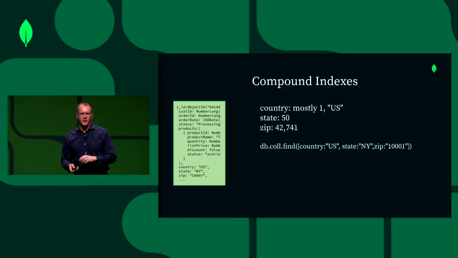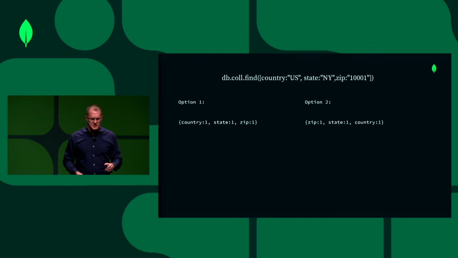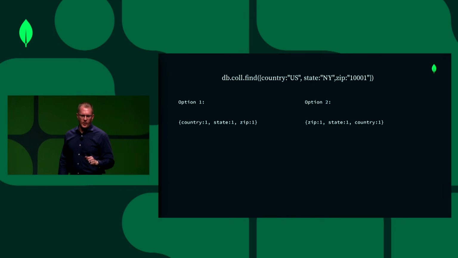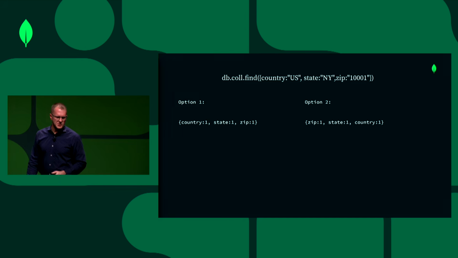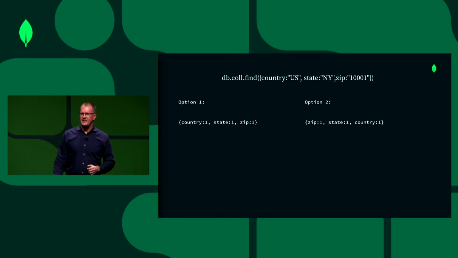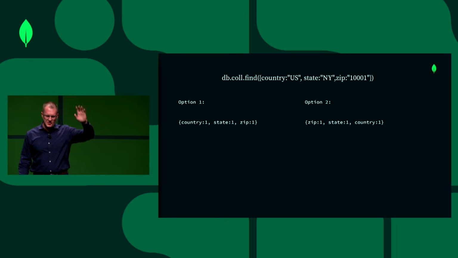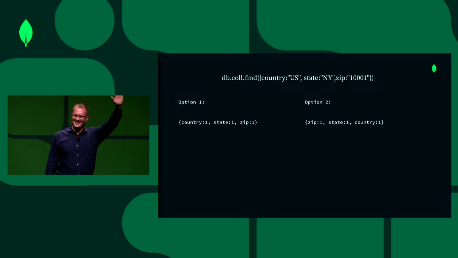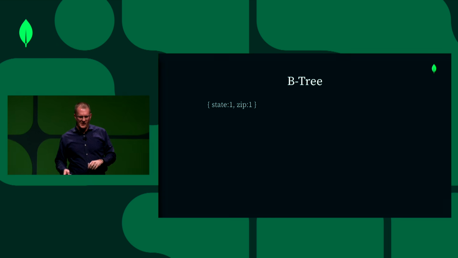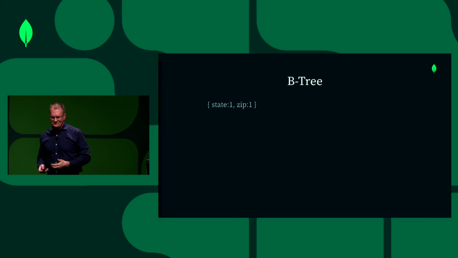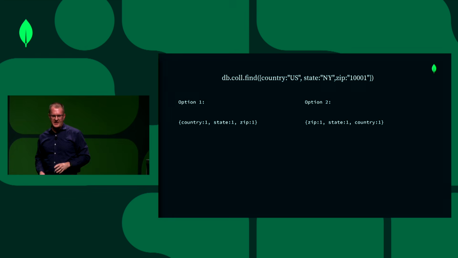So what fields, and in what order, should we put in the index? Again, our query is db.collection.find, country, state, zip. Option one, should we put an index on country, state, zip? Or should we put an index on zip, state, country? Who thinks option one? Okay. Who thinks option two? Okay, well, actually, it turns out these are going to be equally as fast.